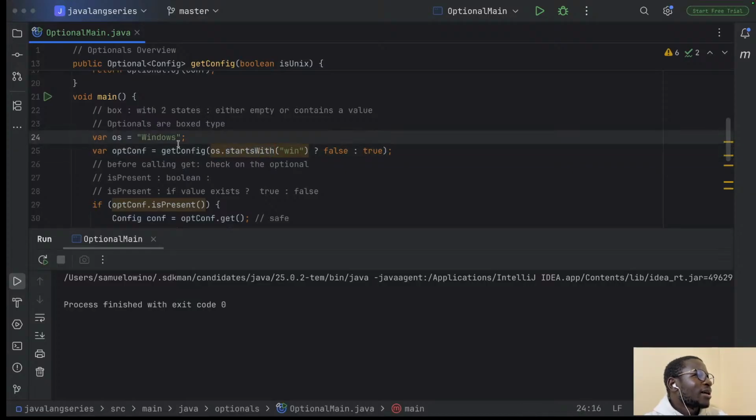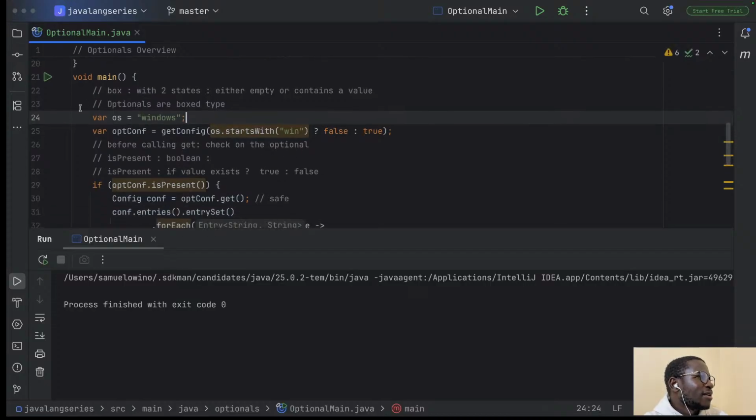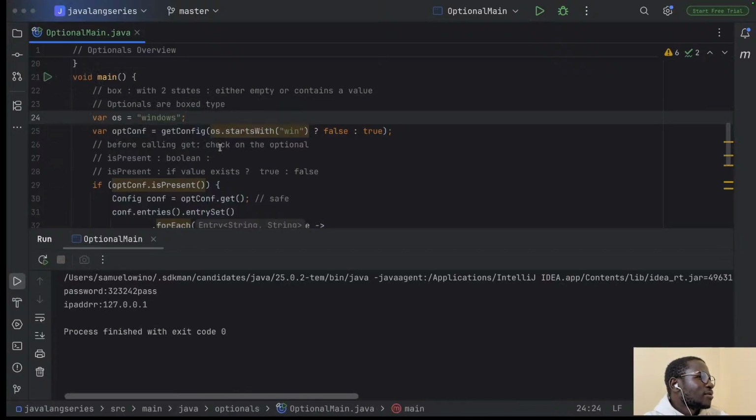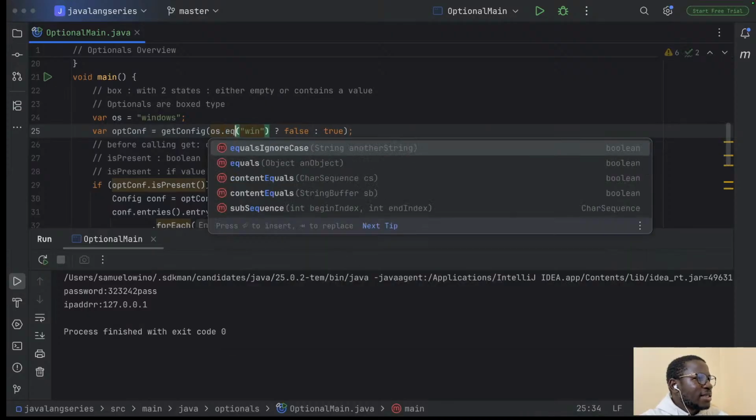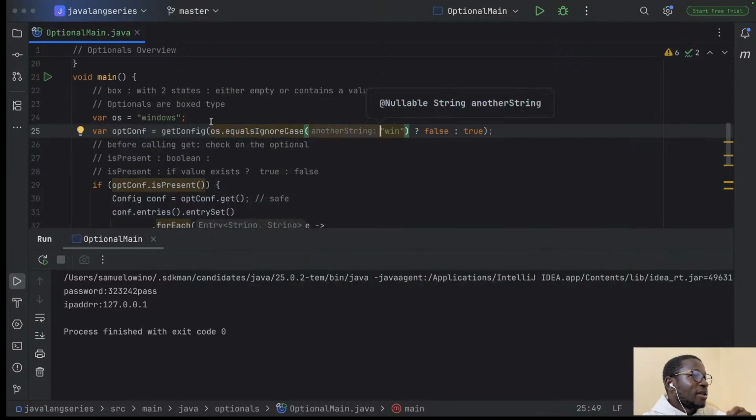Oh, okay. It's a case sensitivity issue. I'm using an uppercase W for Windows, but it should be lowercase, I think. Yeah, startsWith is case sensitive, and I don't think there's an equivalent startsWith ignore case. It would be nice if there was something like that. But of course, there's equalsIgnoreCase that will ignore case, but this will still work for us.